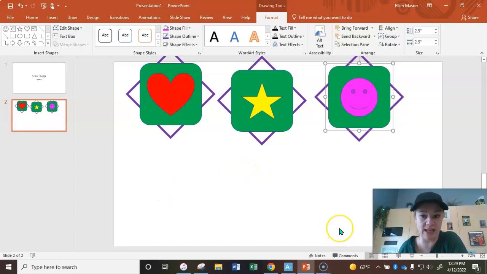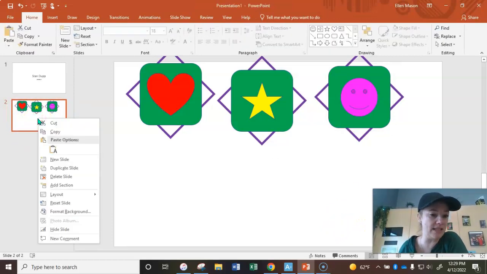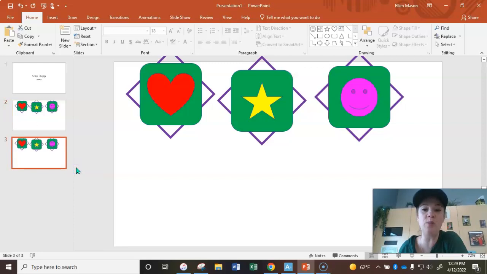And then I want you to duplicate the slide. So all you're going to do, come over here. If you right click on this, you can just hit duplicate slide.